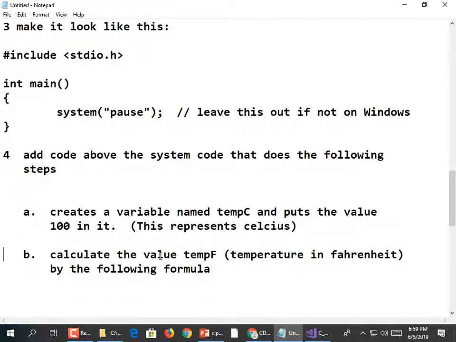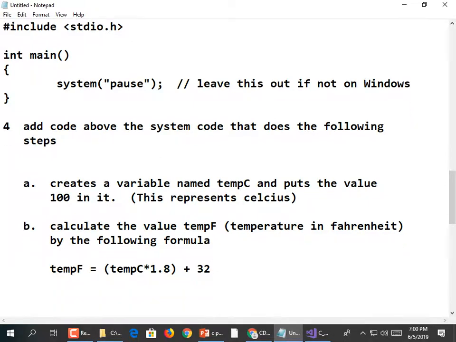And the formula for converting from C to F will be temp F is equal to temp C times 9 times 1.8. What is 9 divided by 5? I think it's 1.8. In parentheses plus 32. That's our formula. But remember, you'll have to put a semicolon at the end of that line. But I'm not going to do it in my assignment.